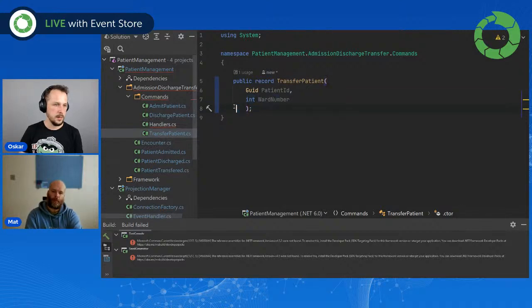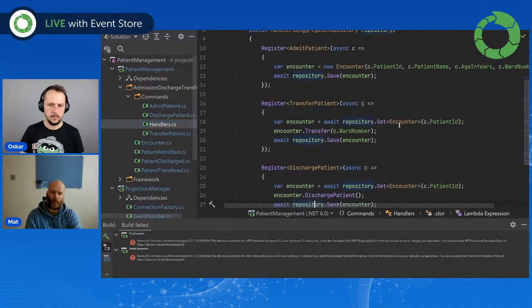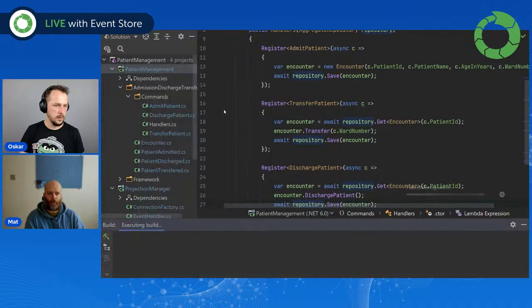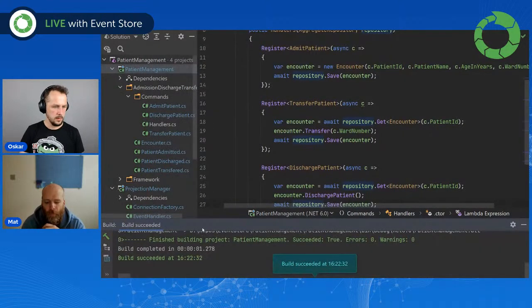So I updated all the events and all the commands into records. So let's see if that's compiling. Yay, we made it.